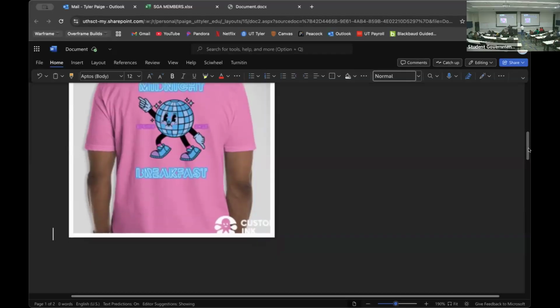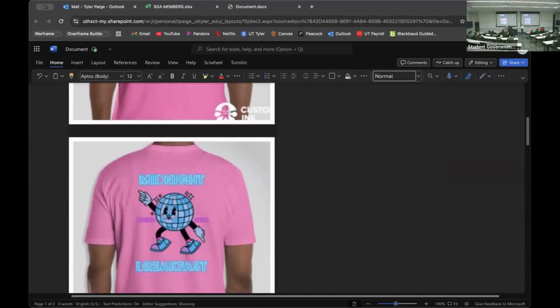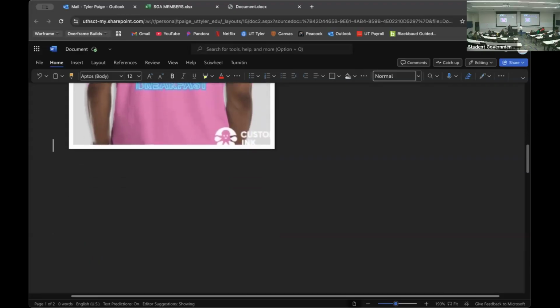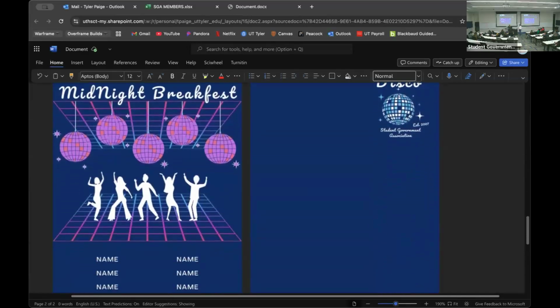Okay. Seeing none, I entertain a motion to vote on the shirt options for midnight breakfast. All those in favor of the pink shirt on the top, please raise your hands. If you're on Zoom, make sure to raise your hand. Okay, you may all lower your hands. All those in favor of the blue shirt, please raise your hands.